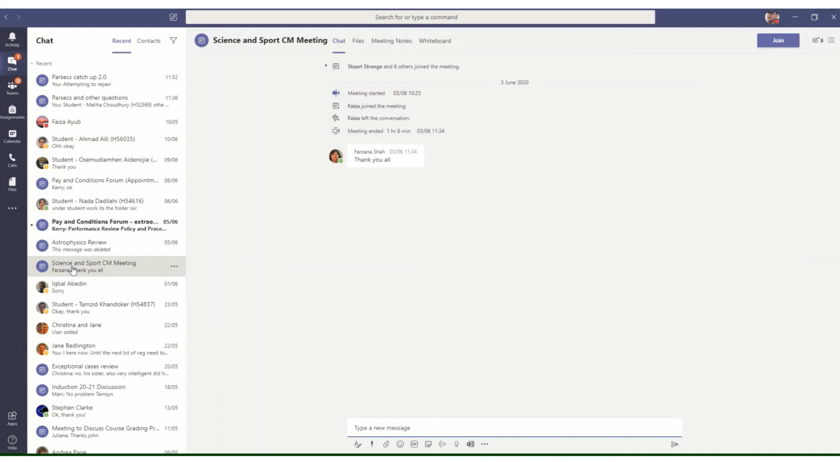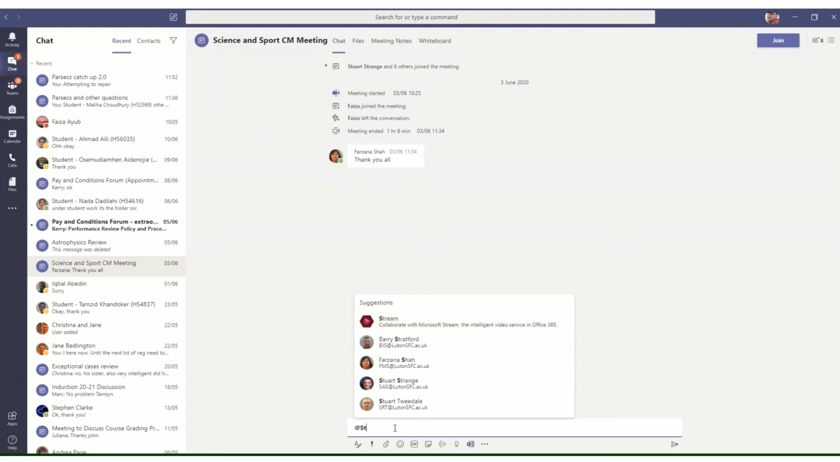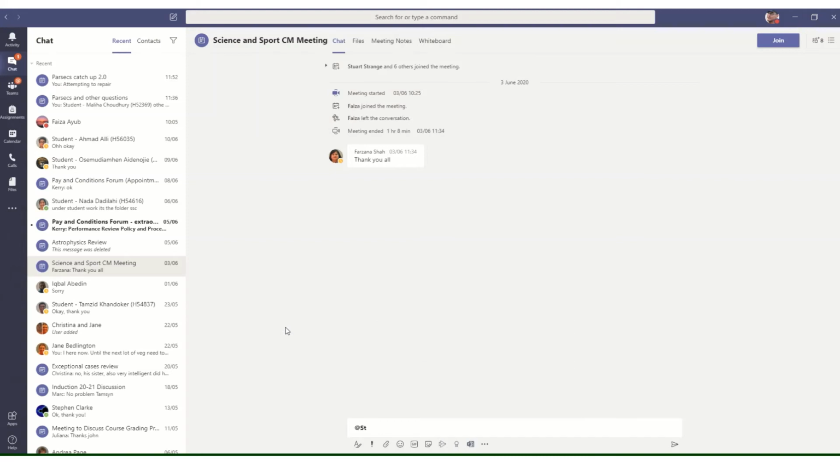This is the chat from a meeting that I was in, and if you want to refer to somebody, it's the @ symbol. So if I wanted to refer to Richard Lowry, okay, Rick wasn't at that meeting, so let's do Stuart Strange or Tweedale. You just start typing their name, you click on them, and then you know that you're addressing them within a chat.